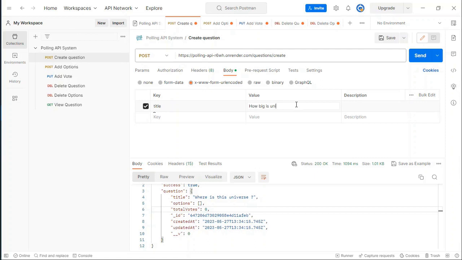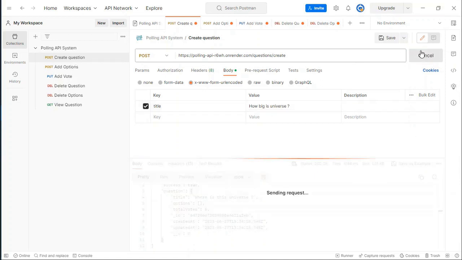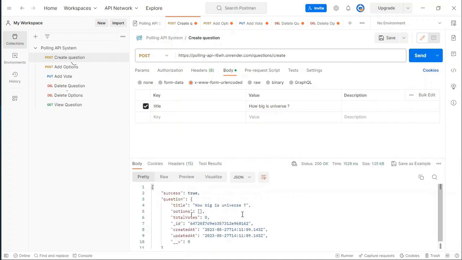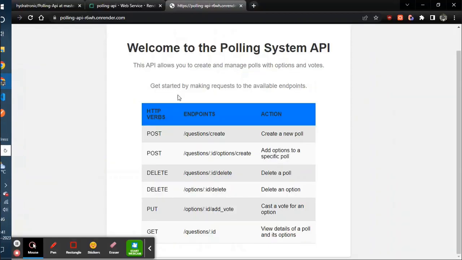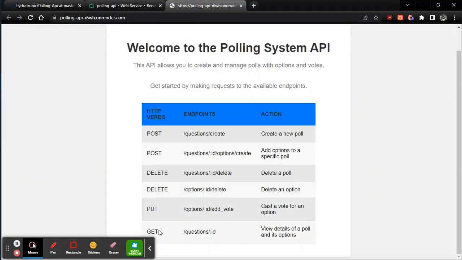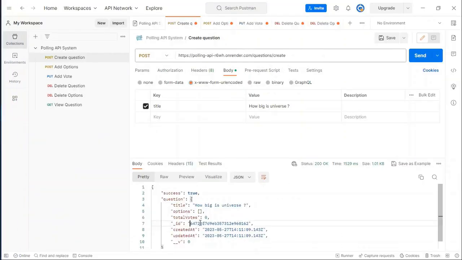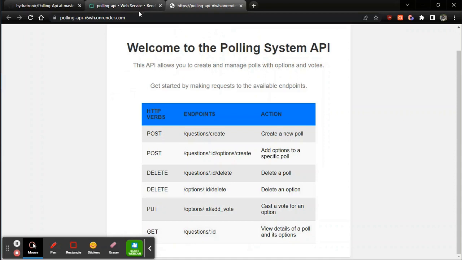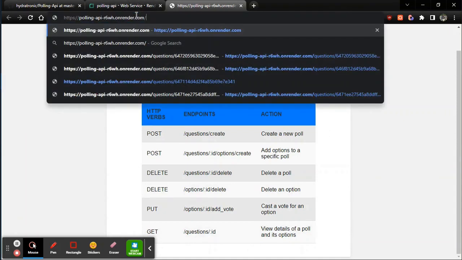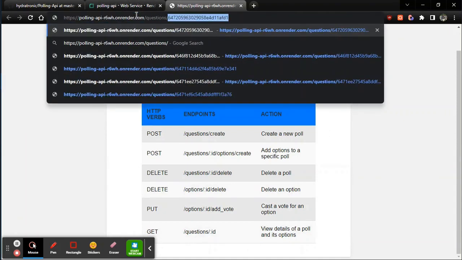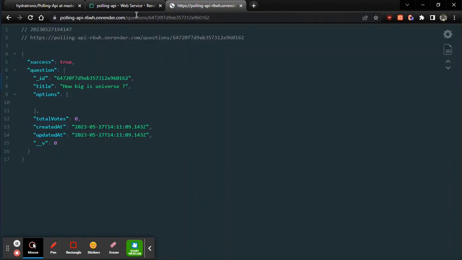Okay, let's try to send this question to the request. Okay, our question is created. Then to view this question, what will you do? We have the GET HTTP verb, question and slash ID. From where will we get that ID? Here is the ID of this question. Copy this, and here you can do questions slash the ID. So here is our question.